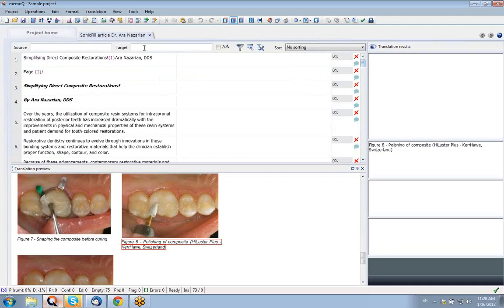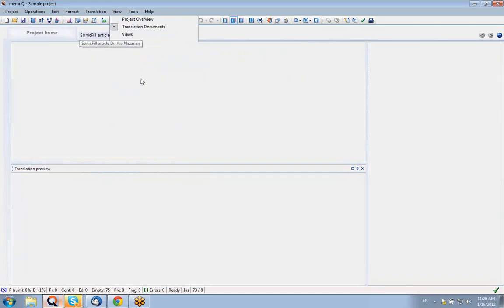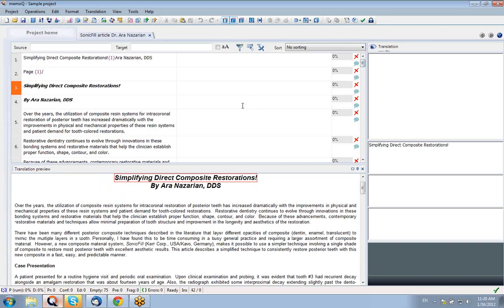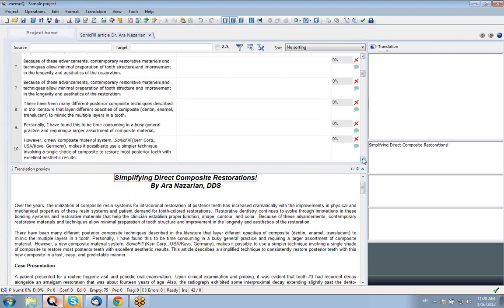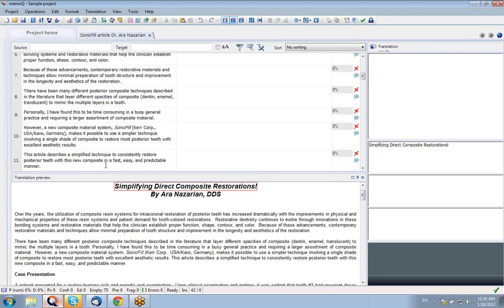And there you would land on the MemoQ default screen. Let me just reset the layout so that we are sure to display everything correctly. And here is our document. So that's how we start. You would see different entries there. You can see that it's a two-column view. You have your source text on the left, and your target text would go here on the right.